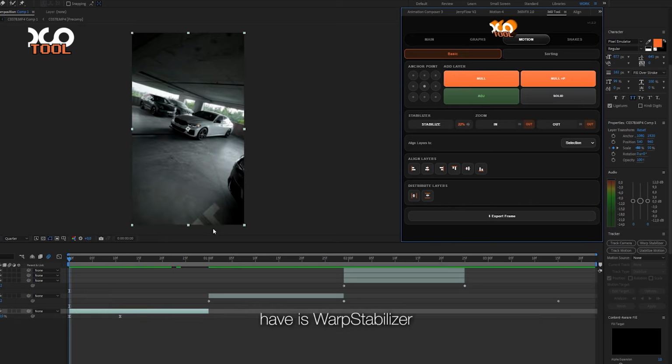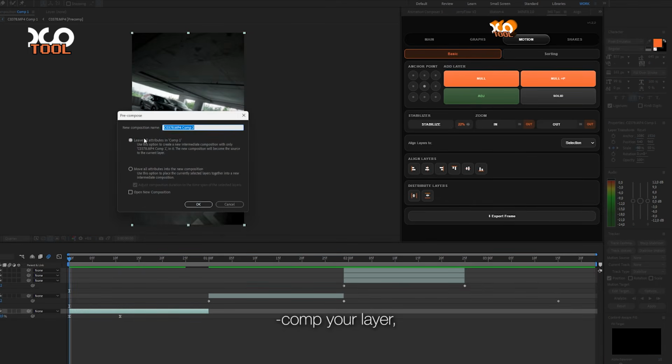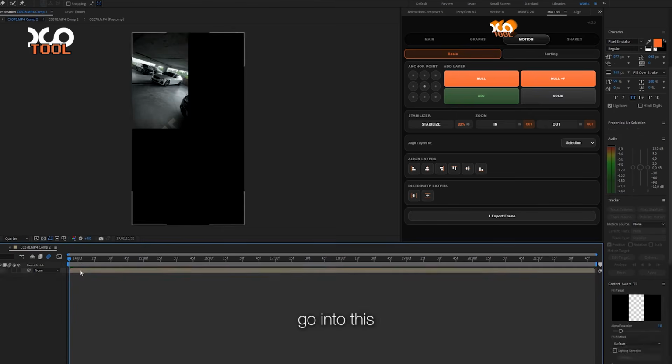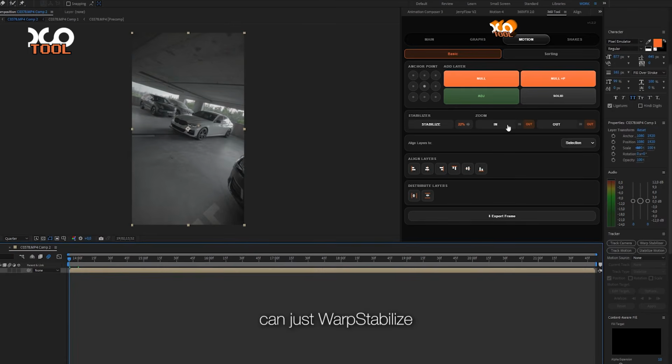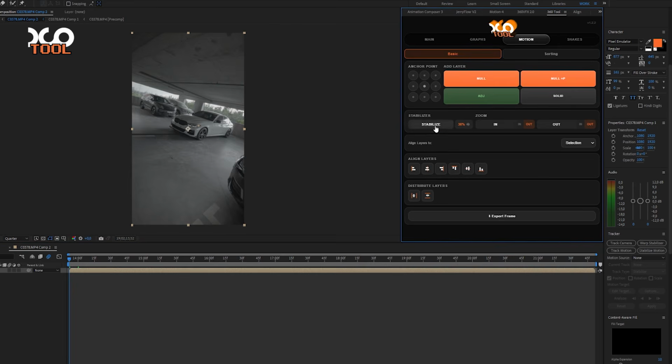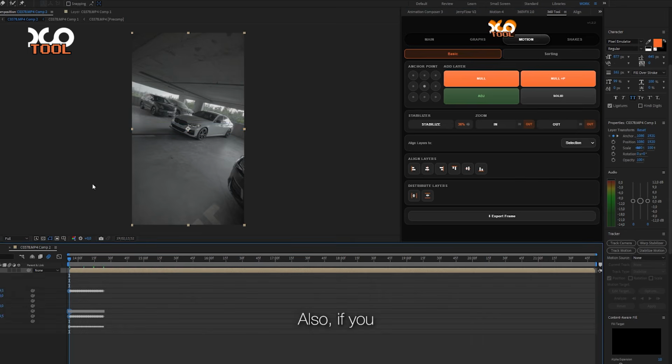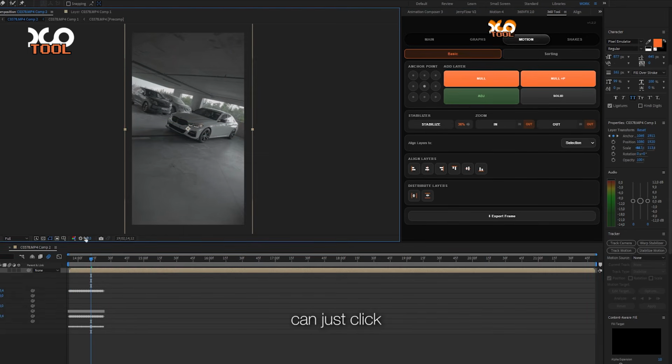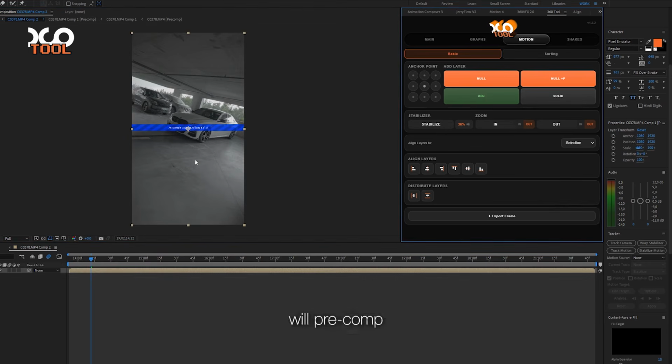Next what we have is warp stabilizer. If you have your speed ramp done, you just pre-comp your layer, leave all the rebuilds in comp 1, go into this layer and you can just warp stabilize it. So you can just set up your smoothness, apply and click stabilize and it will stabilize your layer. Also if you track your footage and want to stabilize more, you can just click stabilize and it will pre-comp it and apply the warp stabilizer with the smoothness that you have.